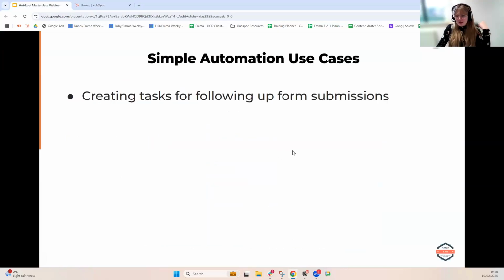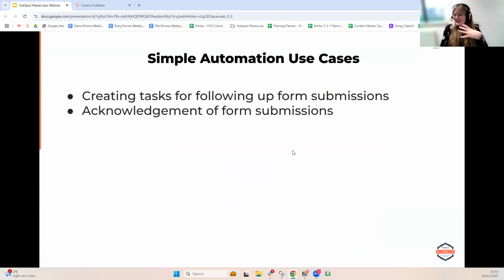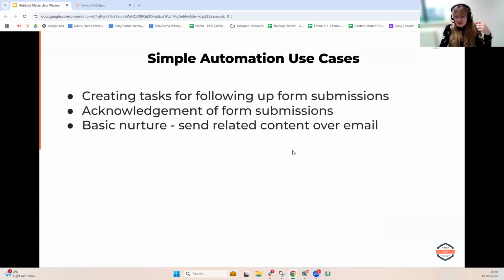Where this can really be used is, like I said, for creating tasks, reminding you to do things when someone has filled out a form on your site, sending out acknowledgements of those submissions, and then also that basic nurture. We did a whole webinar a few months ago around a full marketing automation strategy looking at Marketing Pro. And for a lot of people, that's too much to start with. You don't necessarily need all of that to begin with, but you want to start taking those first steps into marketing automation and into nurturing your leads. This is a great way of doing that and being able to send related content over email to people that have shown an interest on your website. So it's something I would definitely recommend looking at.